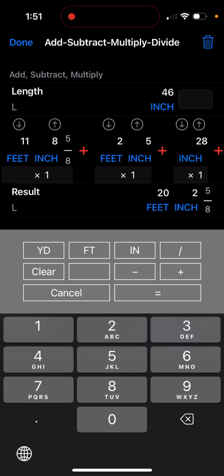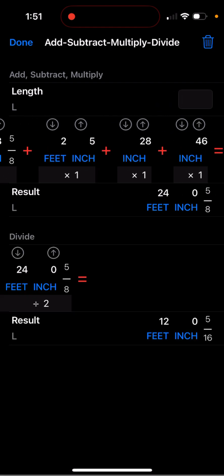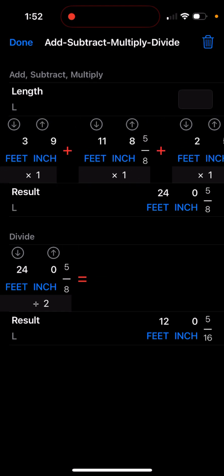So in this case, I can press plus. It shows the value to be 24 feet and 5/8 of an inch. So let's say one of these values that I entered was for a wall that is opposite another wall, and therefore they have the same exact length. So let's say the second wall that I measured, 11 feet 8 inches and 5/8 of an inch, has an opposing wall with the same value.